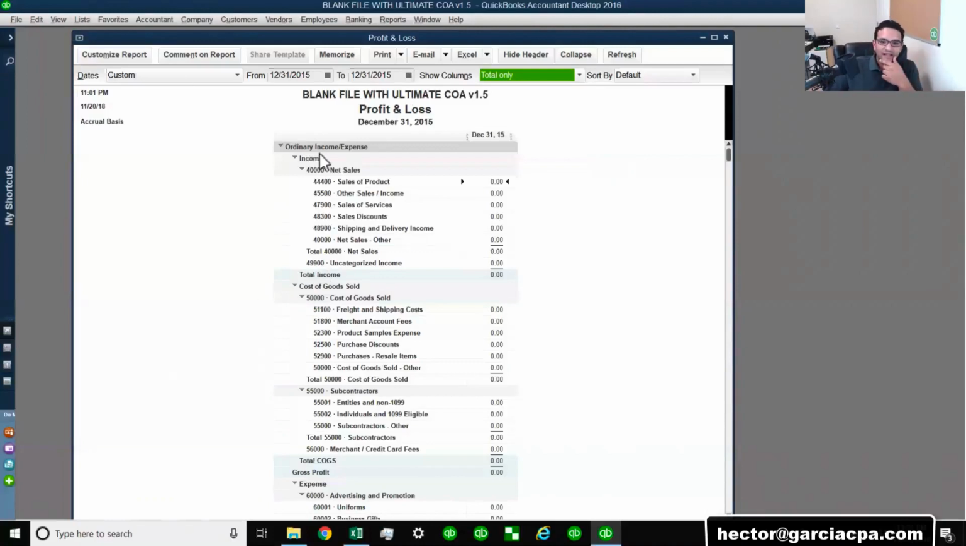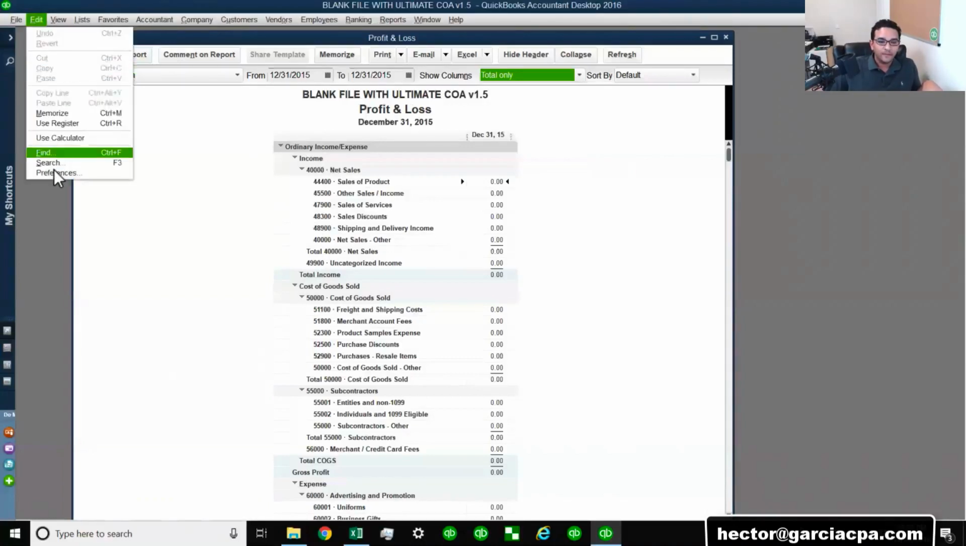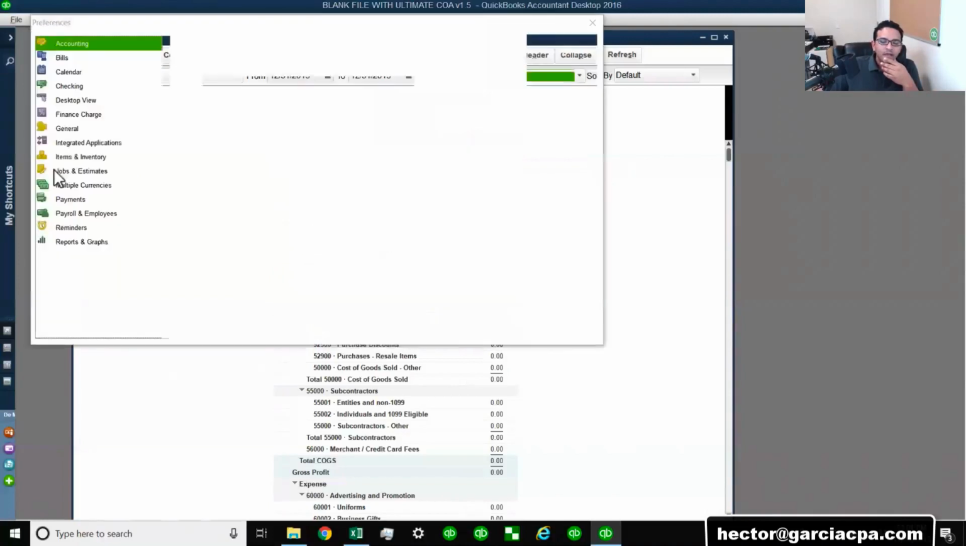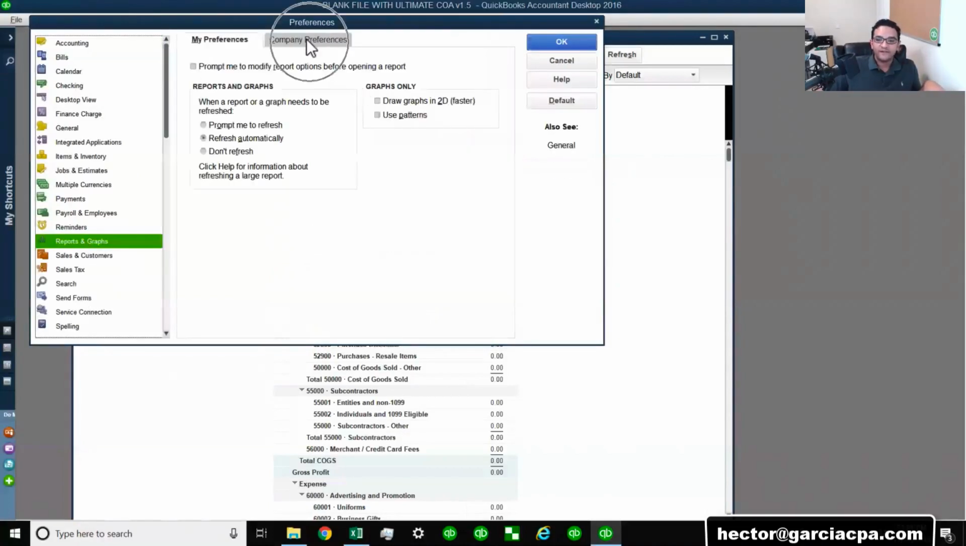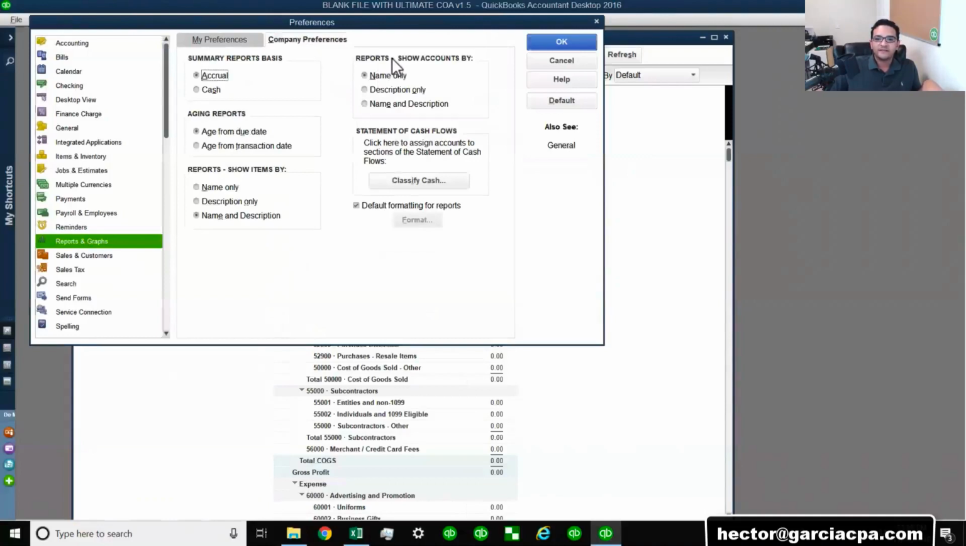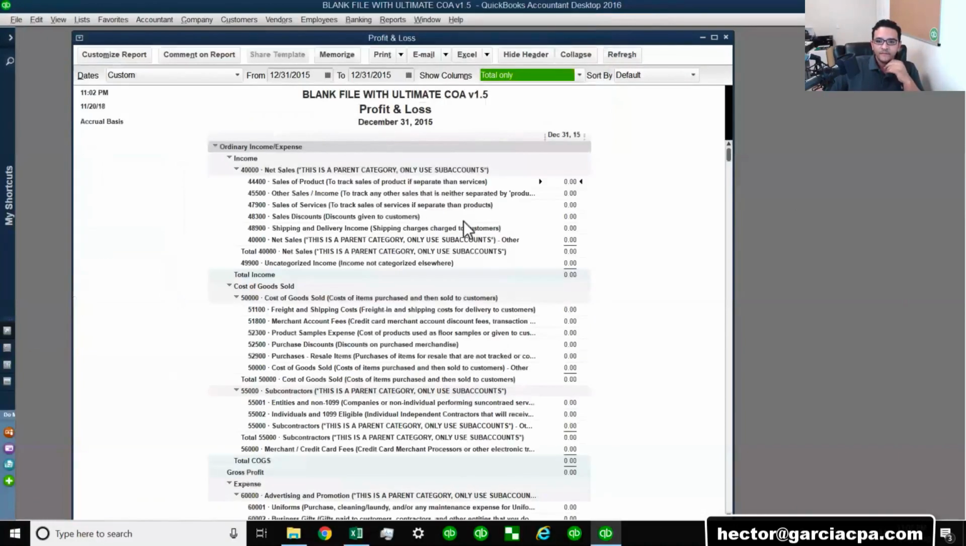Now, something else that you're going to like that I did. If I click on customize, where do I have to go? Hold on. If I go to edit preferences, and I go to reports, and I go to company preferences, here where it says reports, show accounts by, I will select name and description. It's because I pre-built descriptions with instructions on how to use each of these accounts. So I click on OK.